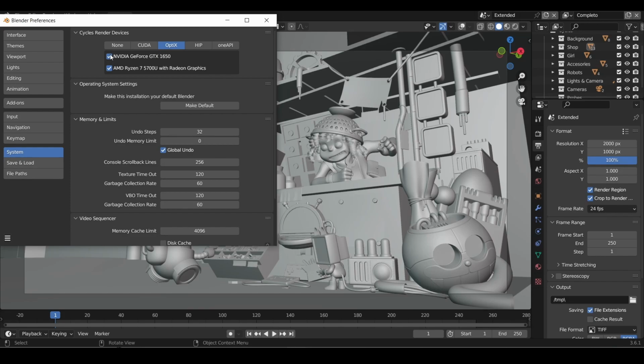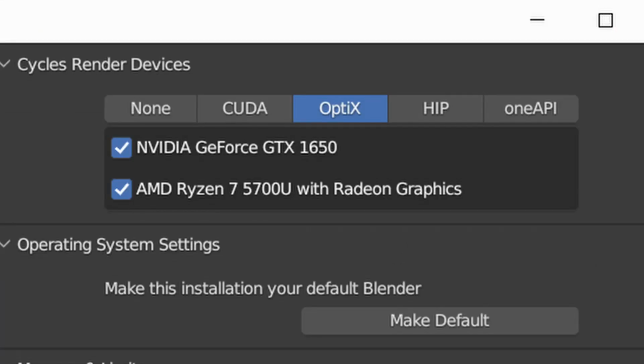This leads us to number 3. Use OptiX before CUDA, or HIP if you're using an AMD GPU. To be able to use either CUDA or OptiX, make sure that your GPU has at least a compute capability of 3.0 or higher for CUDA and at least 5 for OptiX. OptiX also requires a driver version of at least 470.